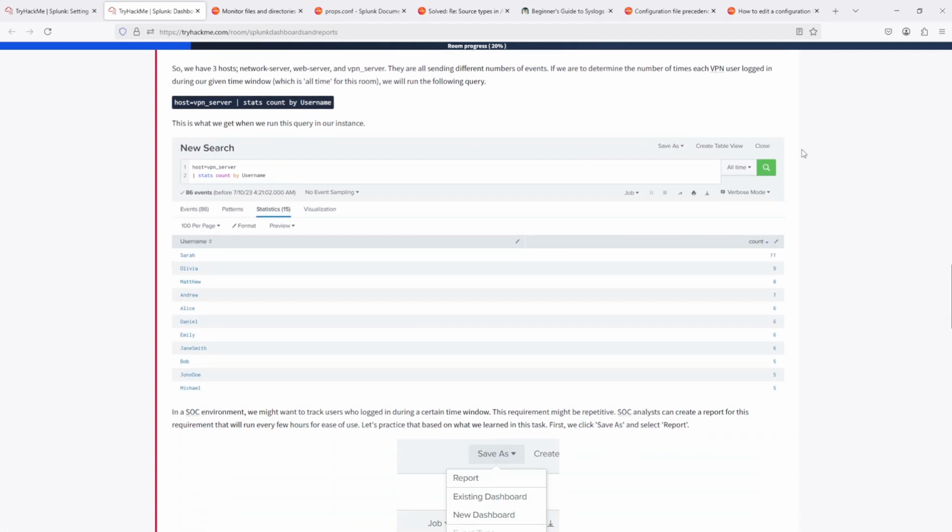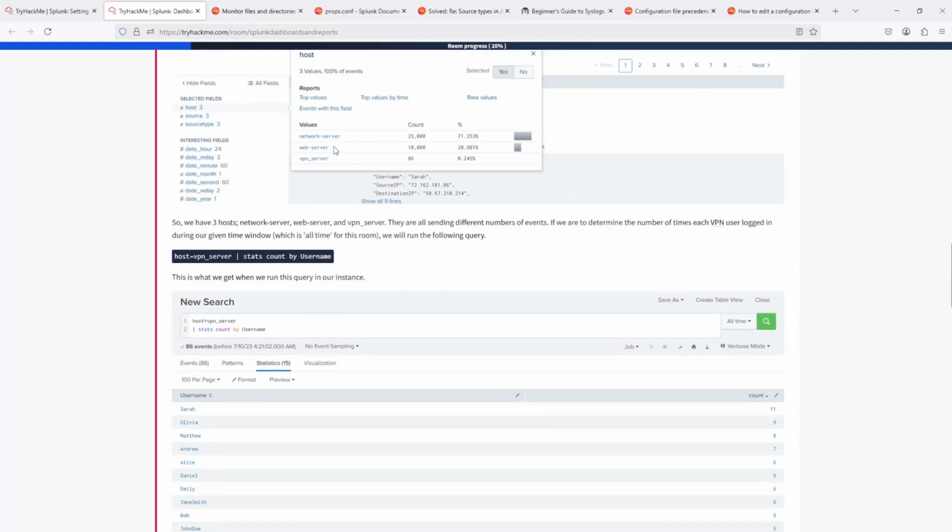So we have 3 hosts: network server, web server, and VPN server. They are all sending different numbers of events. If we are to determine the number of times each VPN user logged in during our given time window, which is all time for this room, we will run the following query: host equals VPN server, pipe, stats count by username. This is what we get when we run this query in our instance.